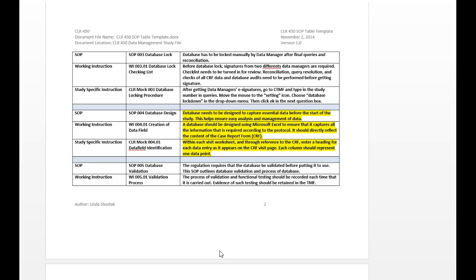What I really wanted you to get out of this assignment was a feel for the varying level of detail that you find in an SOP, a working instruction, and a study-specific or project-specific instruction. Because this is something that you need to understand when you go into clinical research, because we all have all of these documents, no matter what aspect of clinical research we go into, and you need to understand how to utilize them, and later in your career you're going to need to know how to create them.